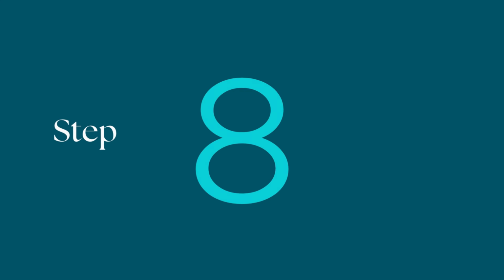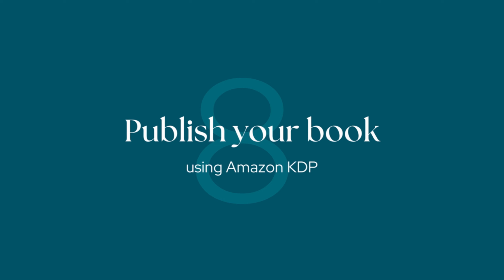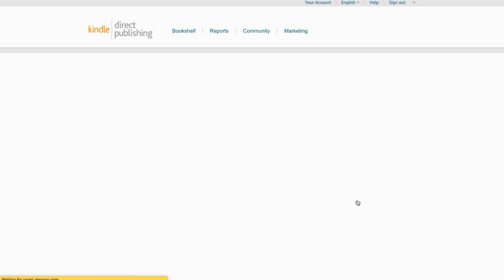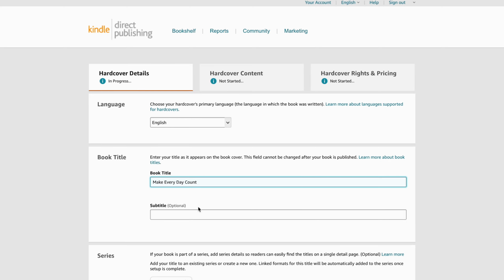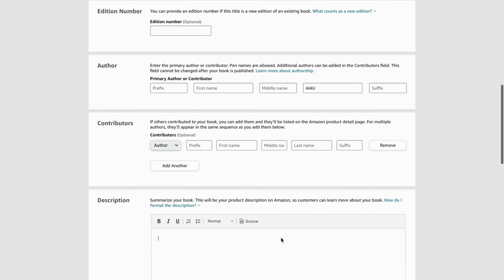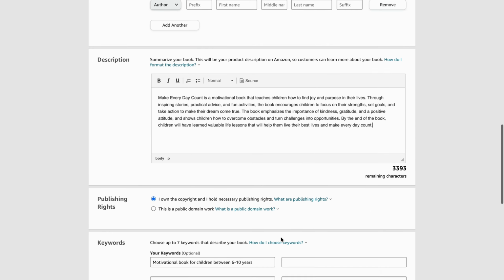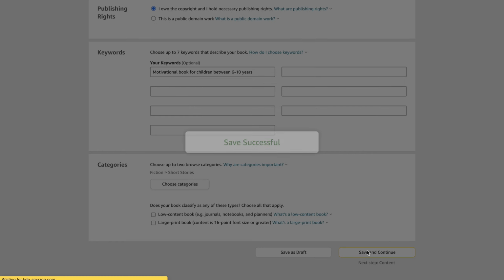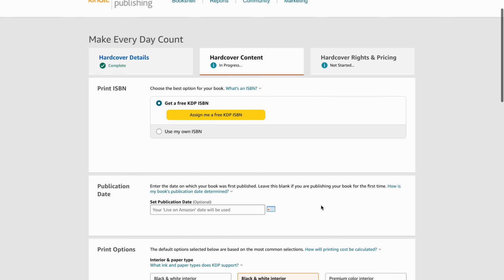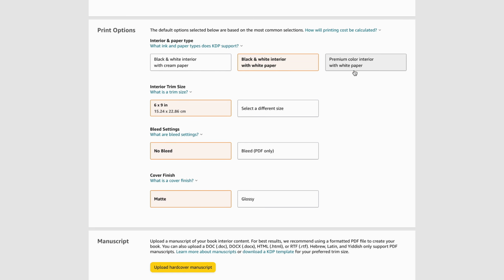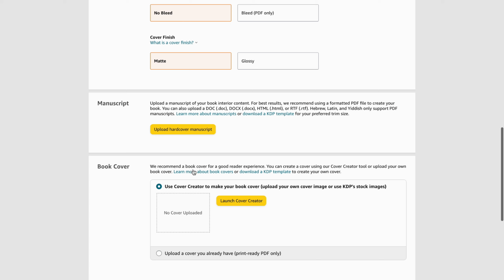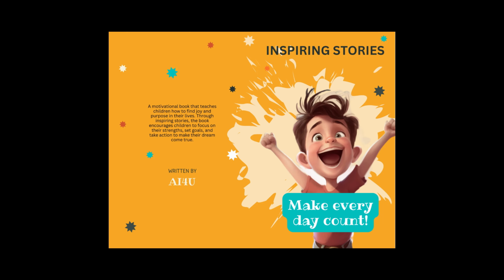Now for the last step, head over to KDP and publish your book. If you want assistance with writing a compelling book description and selecting relevant keywords, just ask ChatGPT. Make sure to choose the appropriate settings and upload your files. Finally, you'll have the opportunity to review and complete your order. Once you've completed these steps, your book will be accessible to readers all over the world.